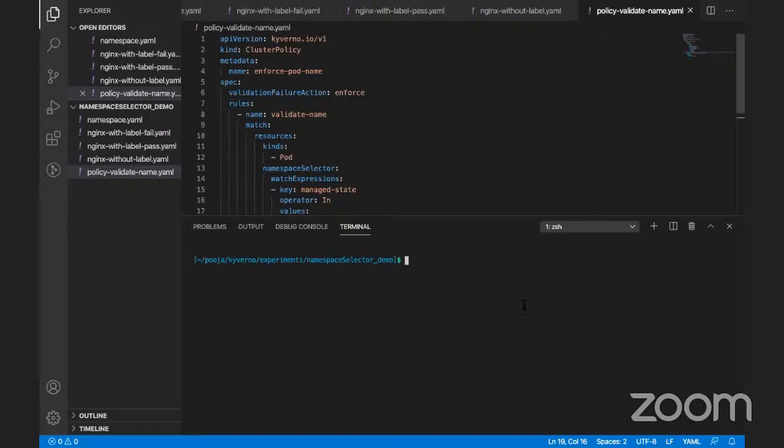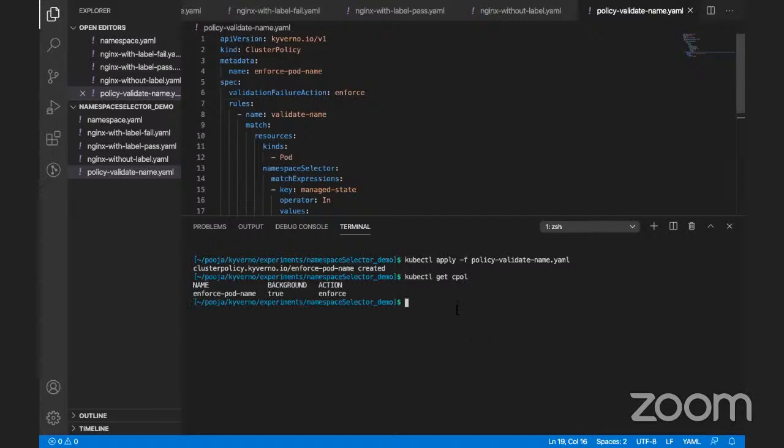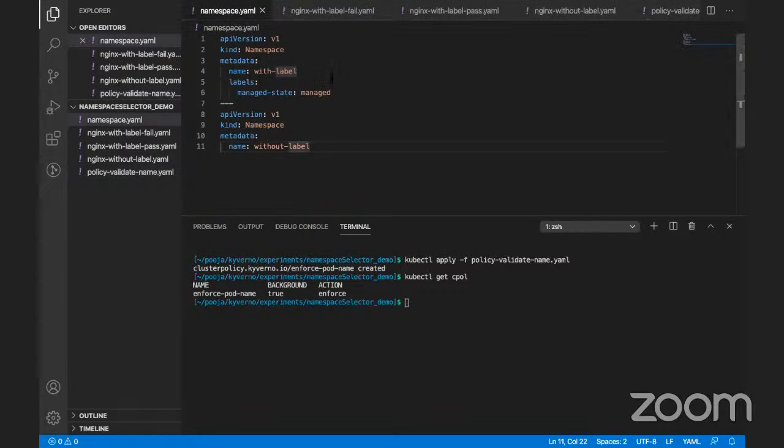Okay, so first I will apply the policy. Okay, so you can see the policy is applied. Now let's take the example of two namespaces. One namespace I'm taking will be managed state managed. So the policy will be applied to all the resources which will be deployed under this namespace.